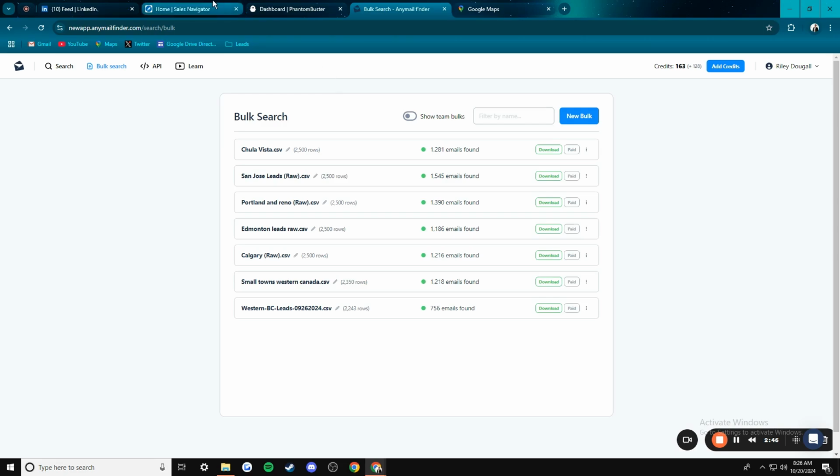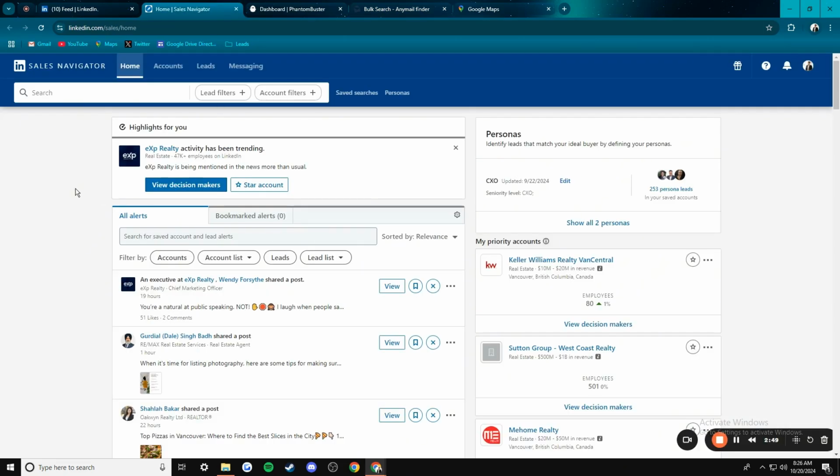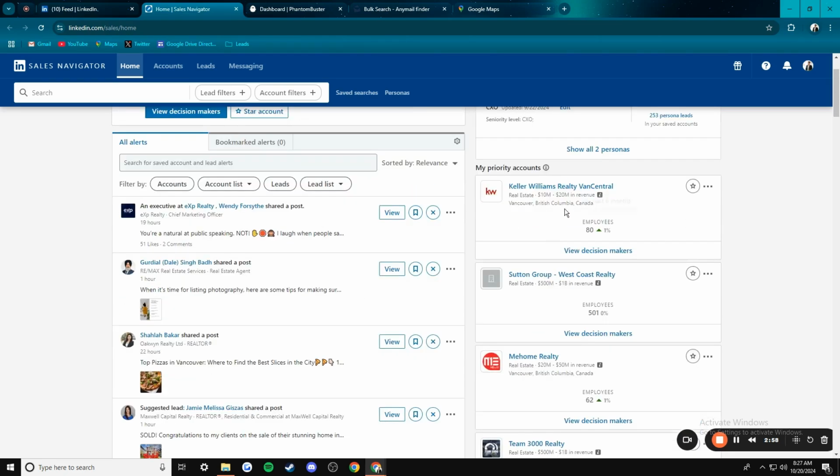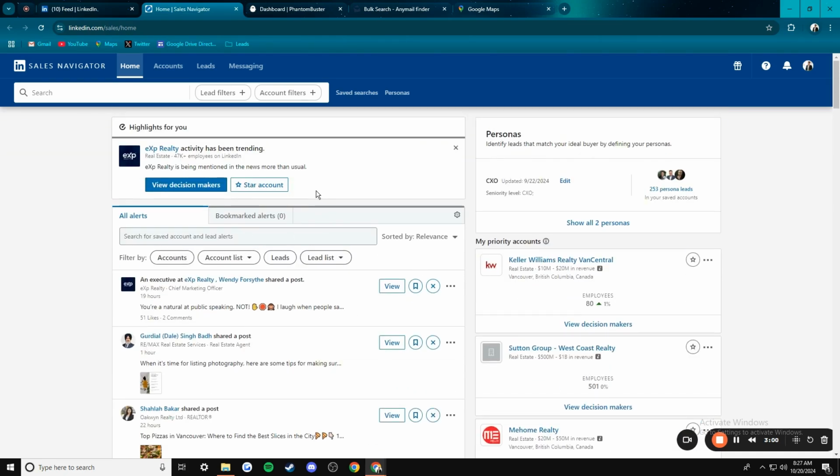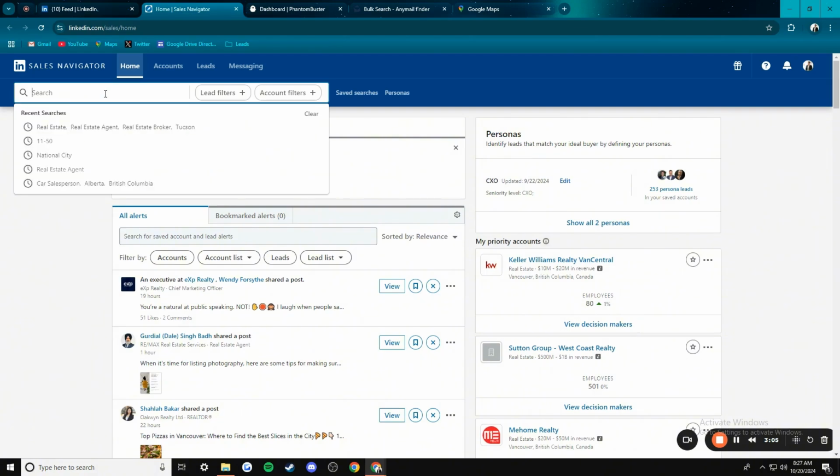I'm going to take you through how to actually create a search within LinkedIn Sales Navigator and then take you through the rest of the process. So here we are at the dashboard for LinkedIn Sales Navigator. As you can see, not a whole lot going on. This is like the homepage, I guess you could say. And honestly, I've never really used it. You don't have to really bother with this.